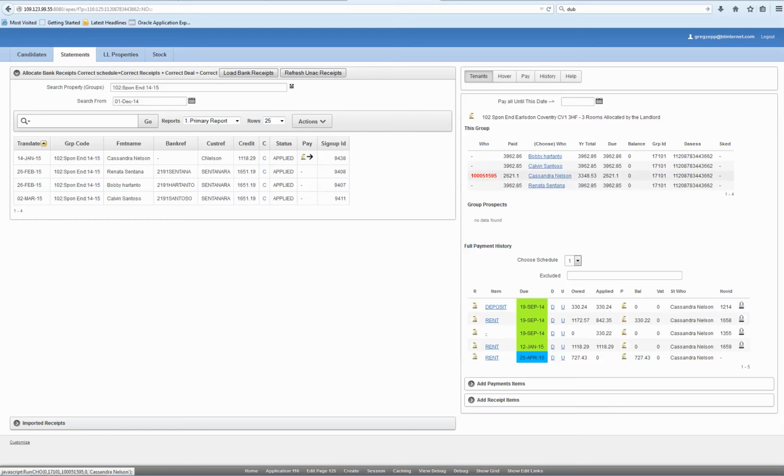You see, up in the summary, you can tell at a glance that all the other people have paid for the whole year, because the year total equals the amount paid and the balance is 0. With Cassandra Nelson, the paid amount is less than the year total, but the balance is still 0, because at this moment in time she's not overdue with anything. So that's how that works.